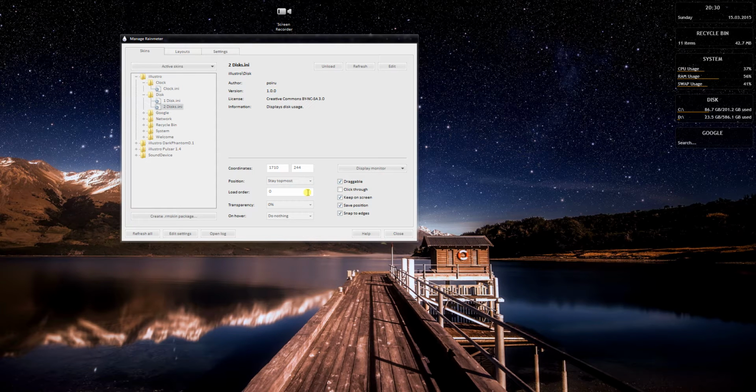Load order. Load order is when Rainmeter starts, it will load up all your themes and your skins. And if you want to load one skin earlier or before or after another skin, you'd say it here. Although I've never used it, it's not something you typically need.